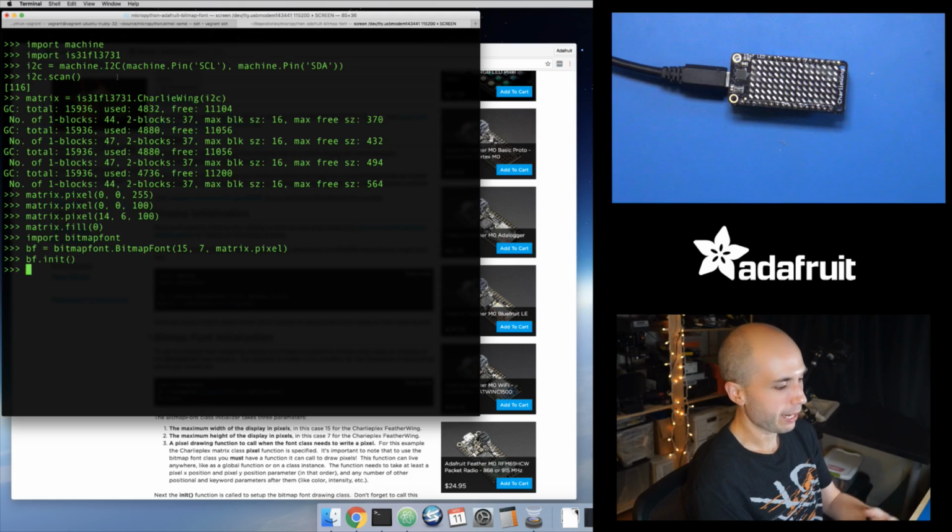Now init and deinit are nice when you're working on the REPL here, but I did implement a context manager, so you can actually do the syntax of with bitmapfont.bitmapfont, and then the exact same parameters here, the size, the function that you want to call, and then you can say as bf.